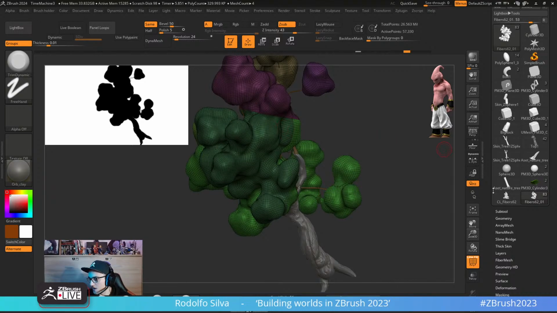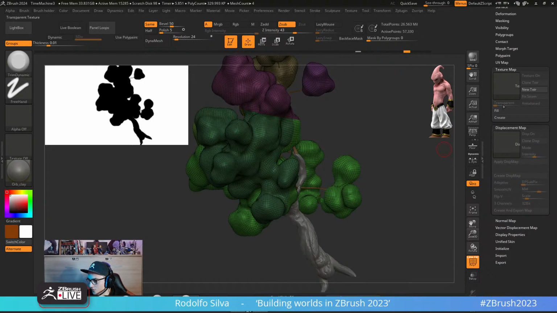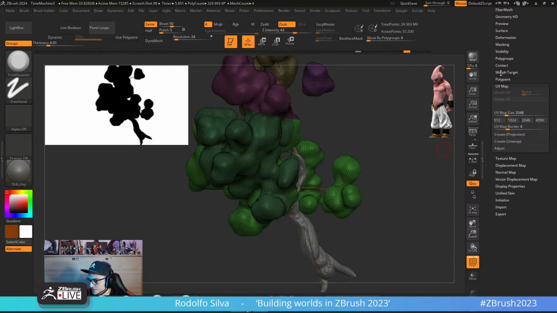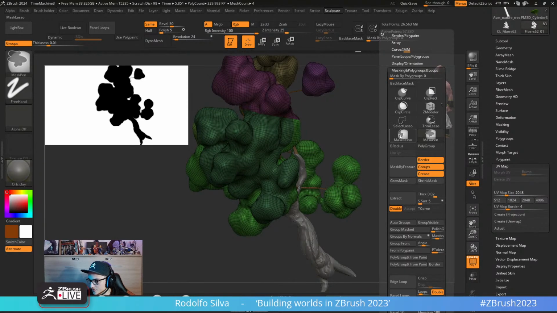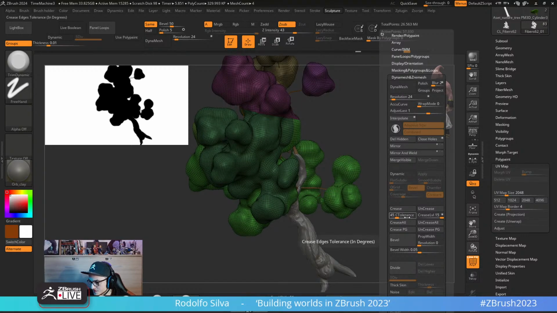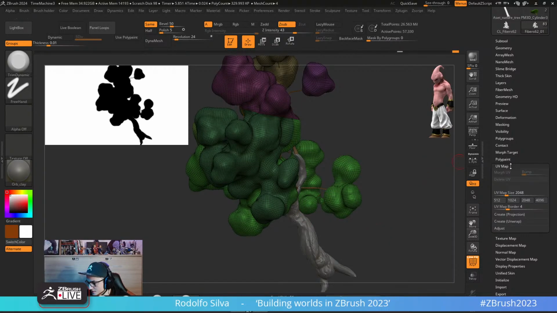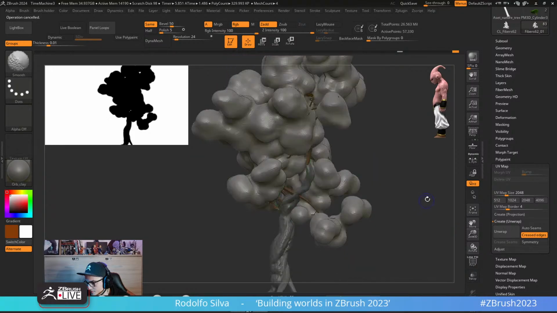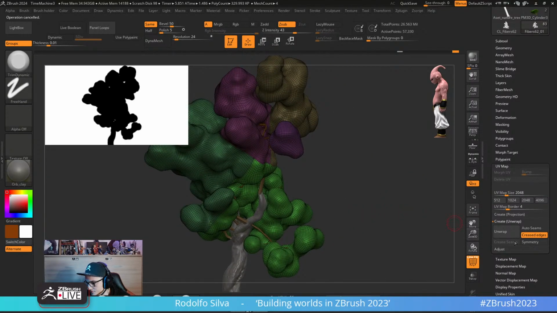I could actually unfold that manually. We can also try using the UV map over here, so we can actually do a crease PG and then just cut based on the creases. So let's crease PG and go to create unwrap, and I want to crease edges unwrap. There we go. But it doesn't have UVs. That is weird.